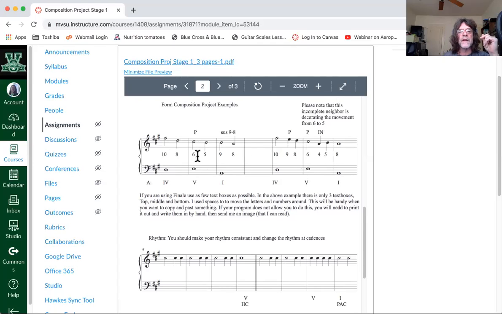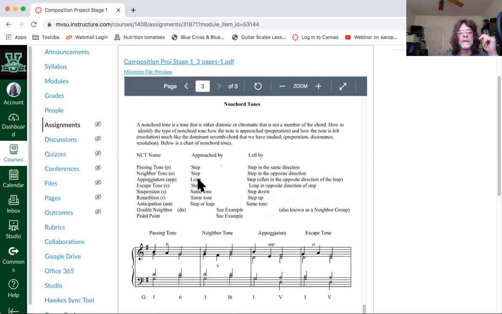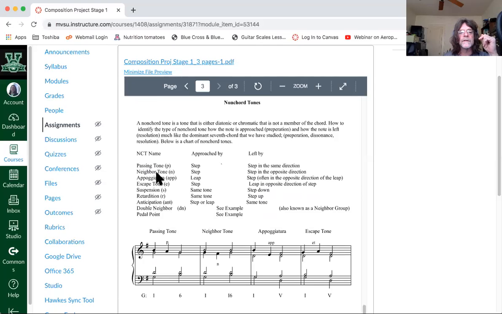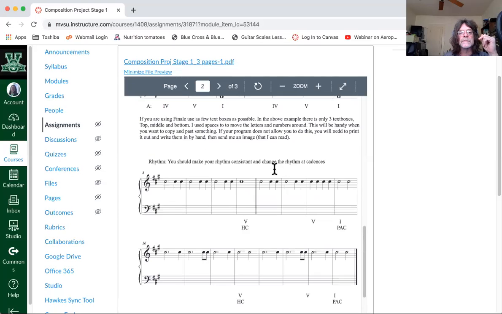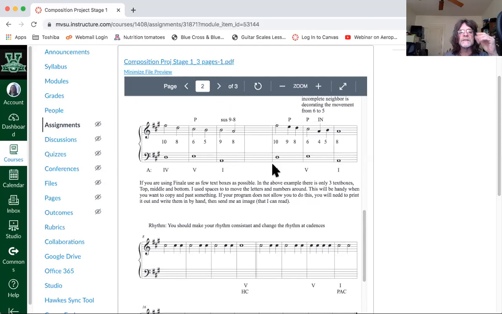Like, see this 6 right here? It's a non-chord tone. So then just mark it above it. And it's approached by step and left by step in the same direction. So that's the definition of a passing tone. Approach by step and left by step in the same direction. All right. So this is kind of what you're going to be turning in.